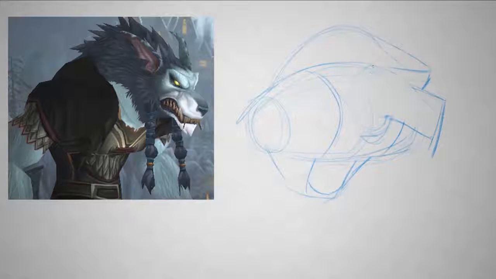Like in previous unplugged videos, you can see I'm using the angular block-in to some degree. I'm starting with the largest shapes, and then I'm going to add in progressively more specific shapes. So here I'm using simple triangles for his ears. Obviously, the actual character has much more complex ears, but this is enough for now.